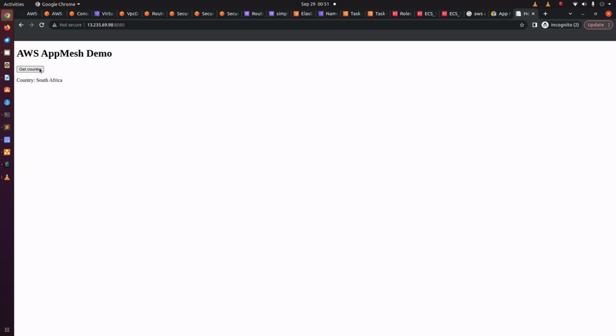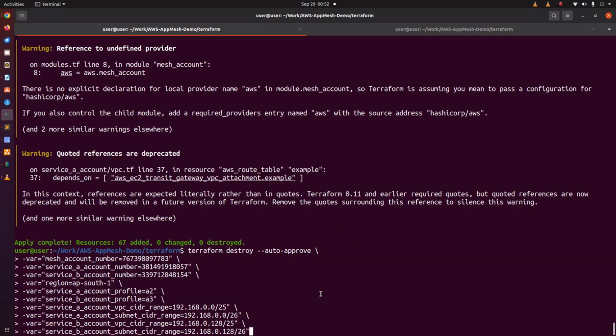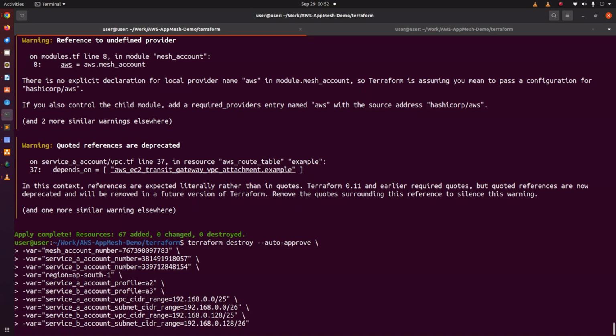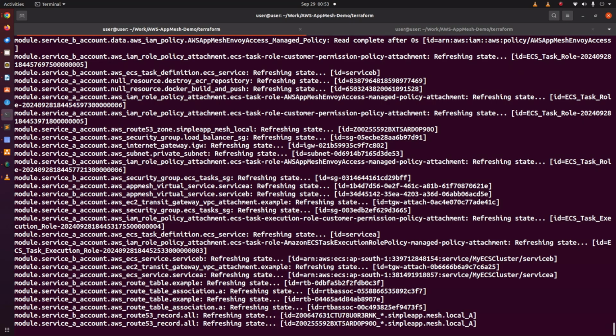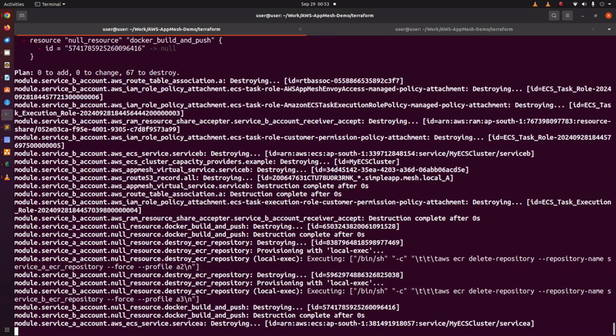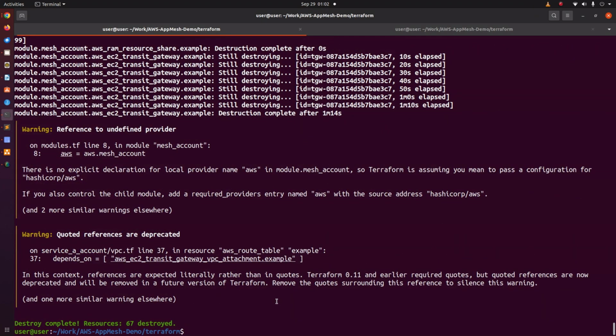So this web app is a microservice called service A, while the country data are coming from an API, which is a microservice called service B. We have achieved this entire infrastructure using AWS services like AppMesh, CloudMap, Transit Gateway, VPC, ECR, ECS, etc. Please don't forget to destroy all the resources. The resources are destroyed successfully.